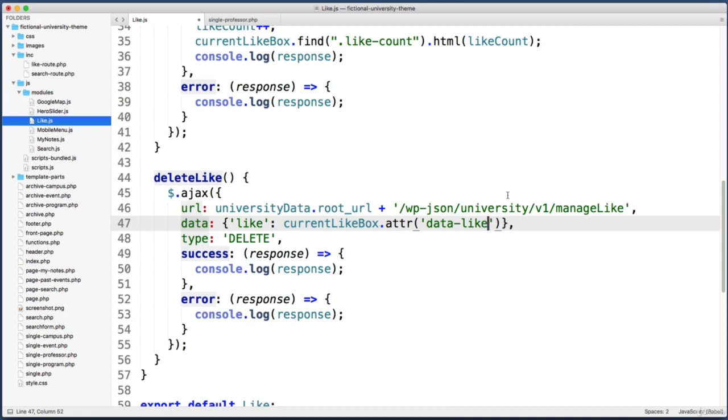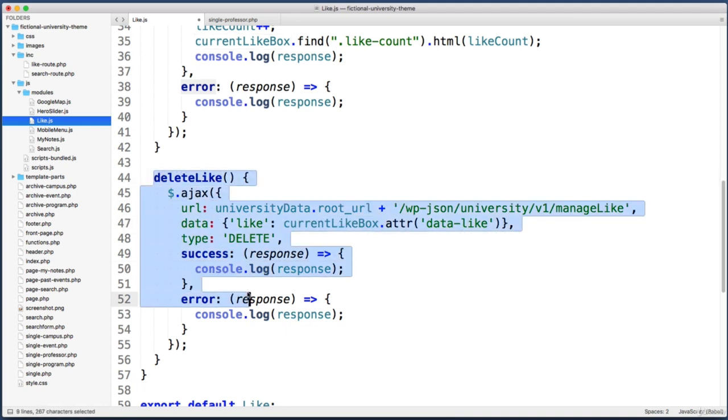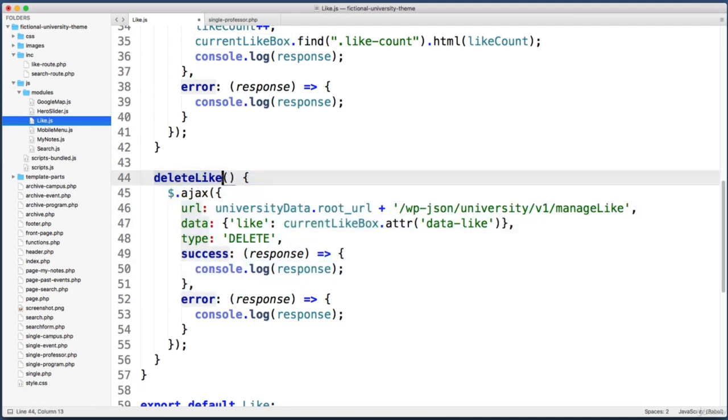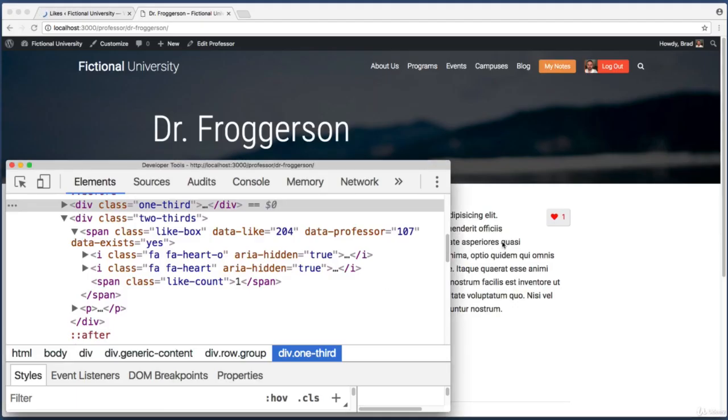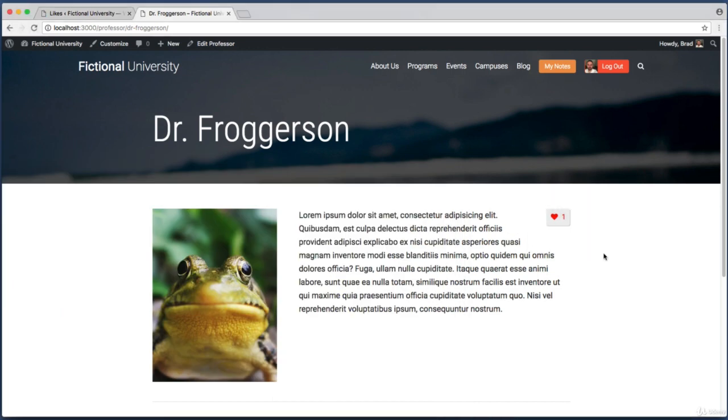Okay, and before we save this, if we are going to use the current_like_box variable within this method, we want to be sure to include it as a parameter within our function definition. So within these parentheses, I will say current_like_box. Okay, we can go ahead and save now. However, before we test out the ability to actually delete a post, I first want to cover something else.